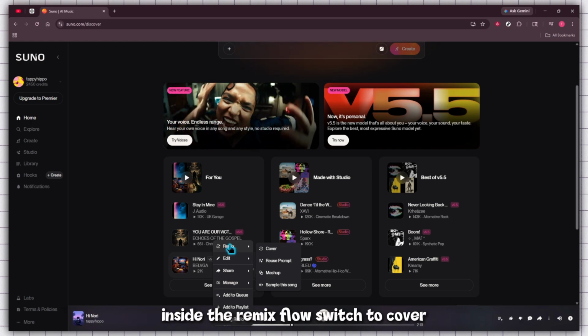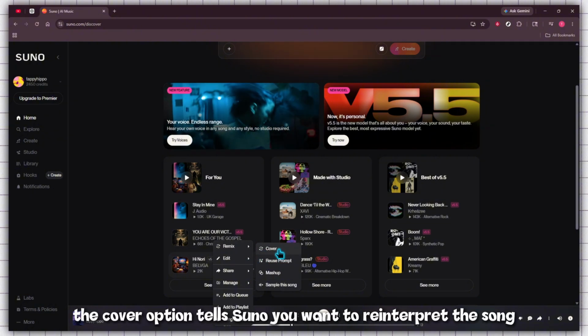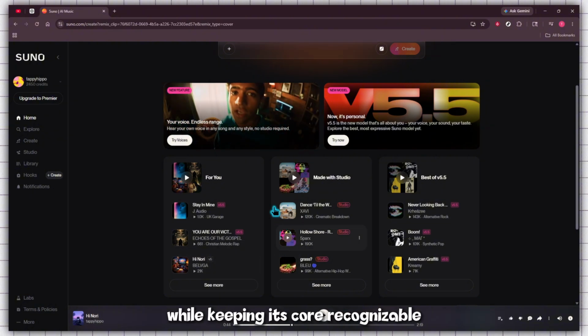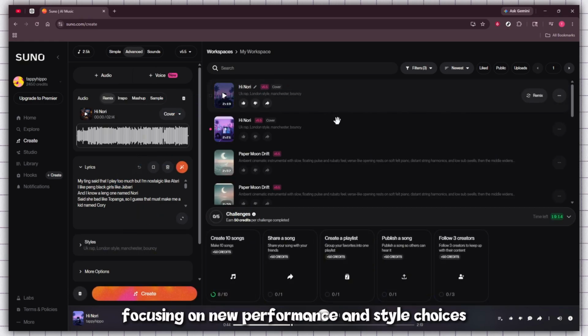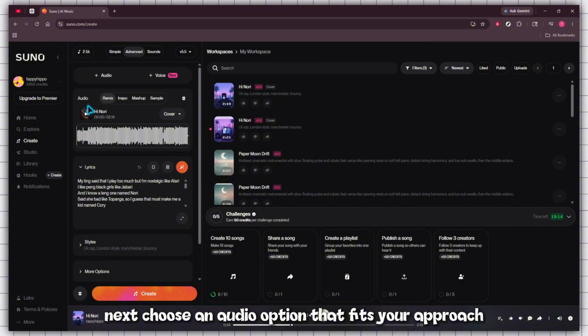Inside the remix flow, switch to Cover. The Cover option tells Suno you want to reinterpret the song while keeping its core recognizable, focusing on new performance and style choices. Next, choose an audio option that fits your approach.